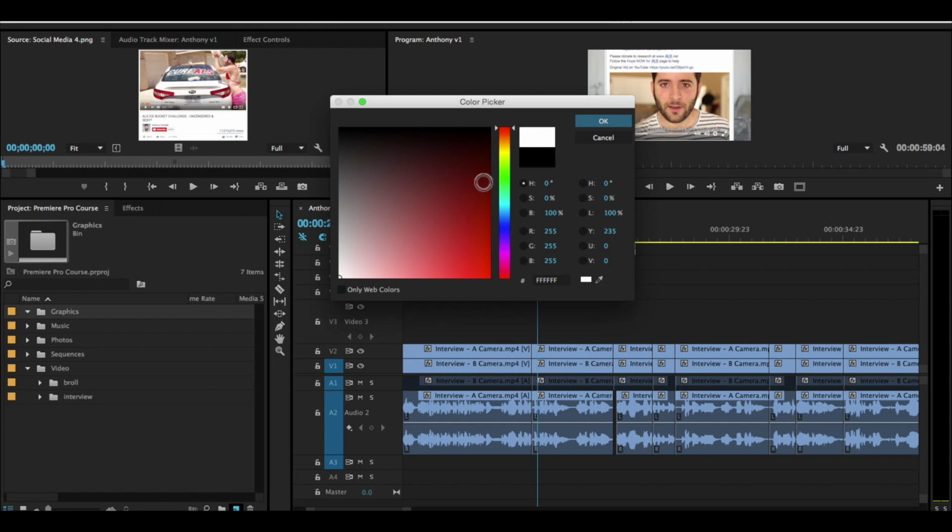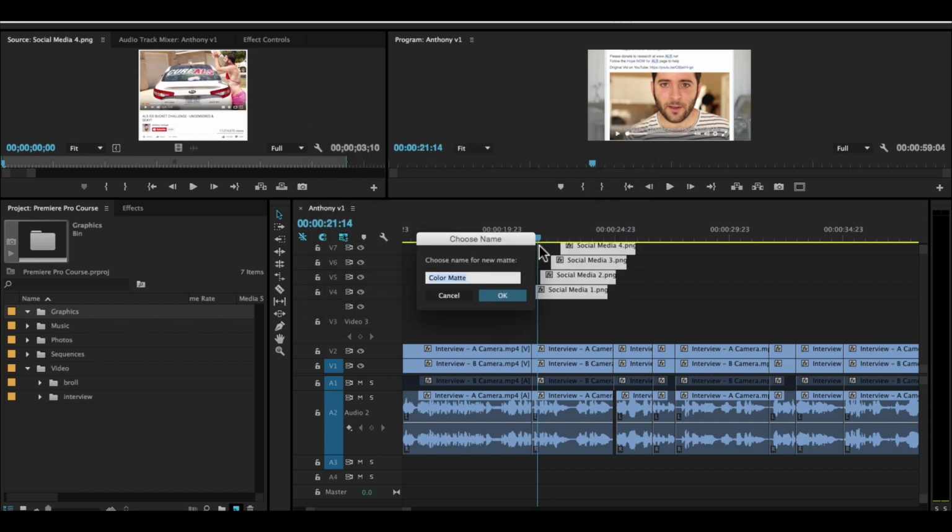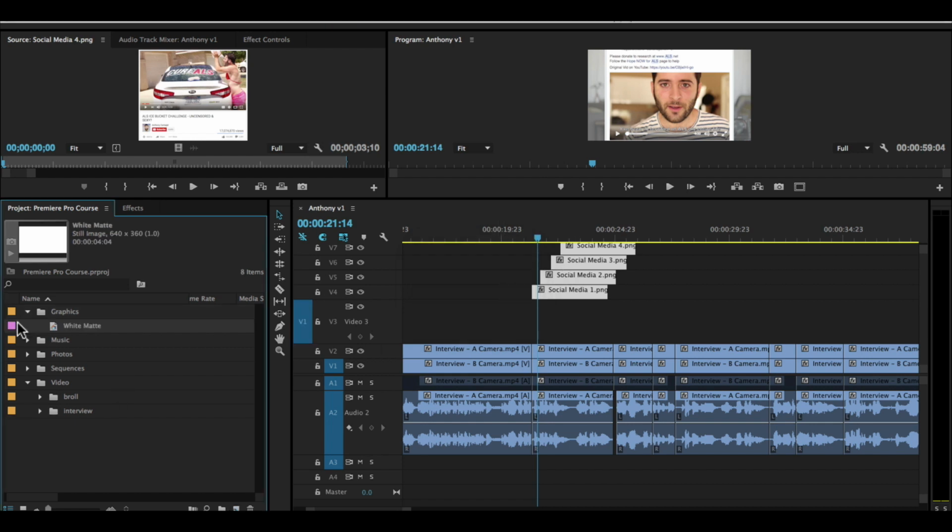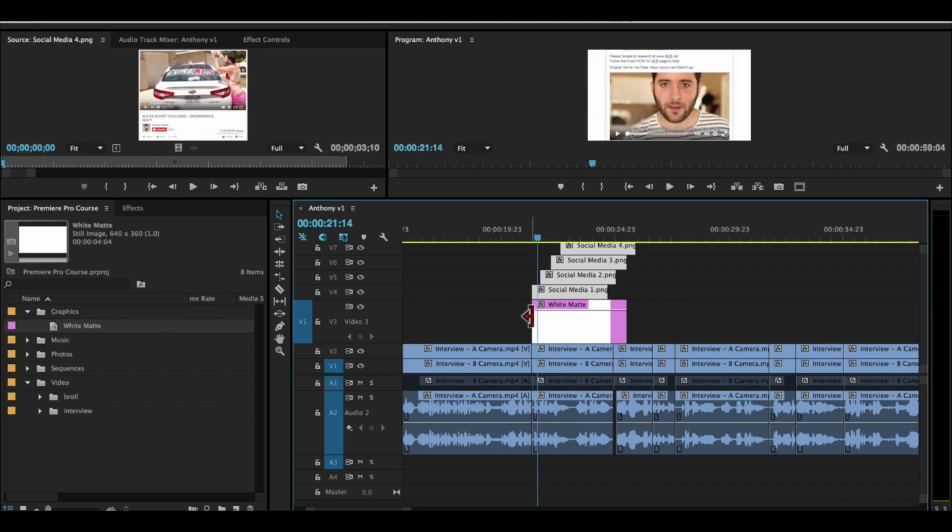If you want, you can change the colors with the hex code down here, or you can choose this eyedropper and then move anywhere in your video preview monitor, anywhere on your screen to select that color. So say I want to match the color of his skin, I could do that there. I'm just going to choose white. Then it asks me to choose a name. I'm going to call this white matte. Press OK. It appears in our graphics bin. Now I'm going to drag it onto my sequence.